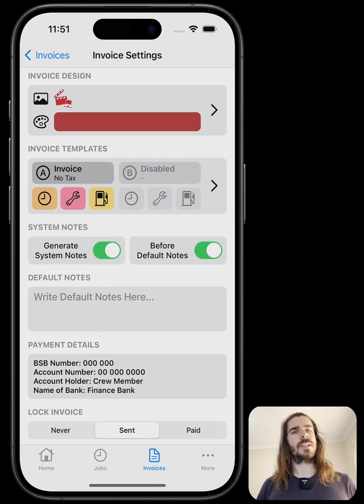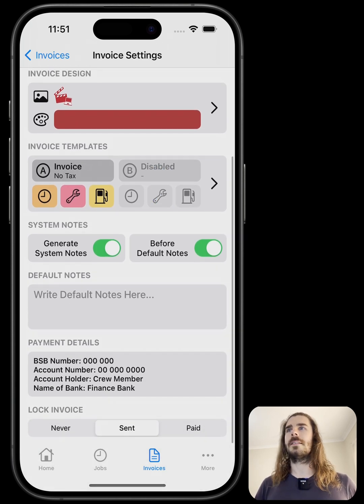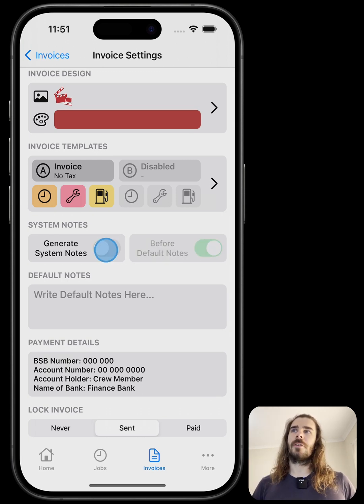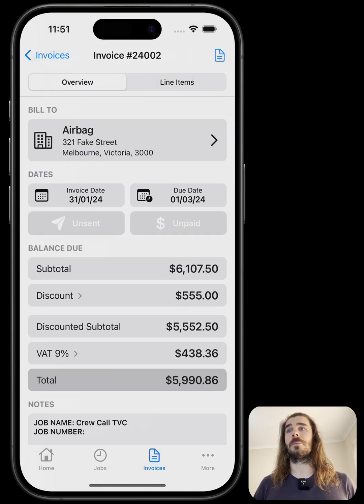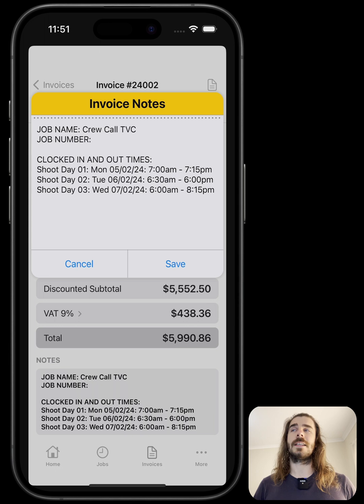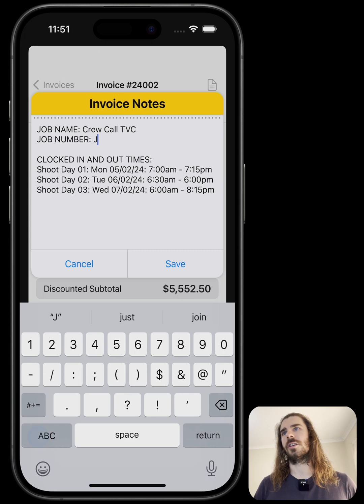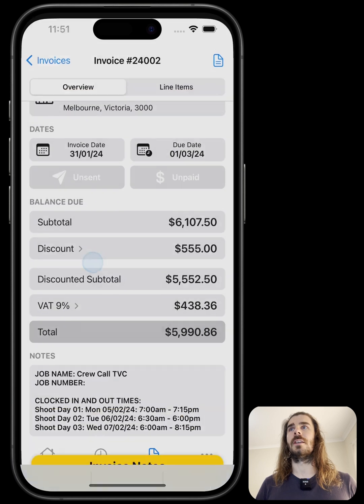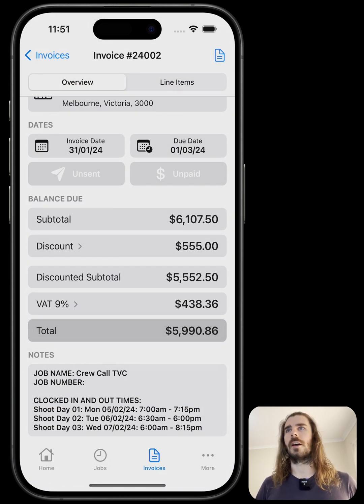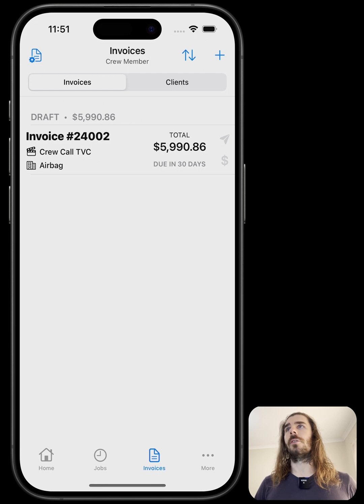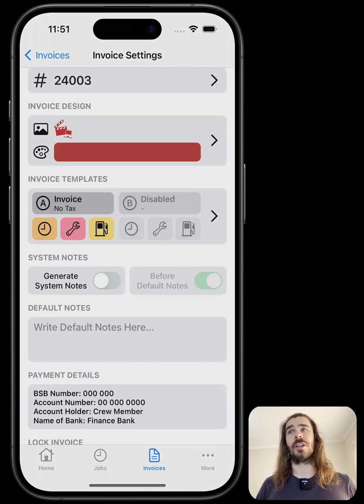Now, I'm going to explain invoice templates in a minute, but down here we've got notes. I'm going to just talk about that quickly. Generate system notes is essentially what you saw here. When we created this invoice, it will create default system notes with the job name. Job number will be blank, so you could just fill that in. And then it will give you a description of each shoot day or any day that you've logged, detailing the day of the week, the date, and the times that you did, which acts as an overview of your entire job. Because they're the system notes, you can choose if they're generated or not.